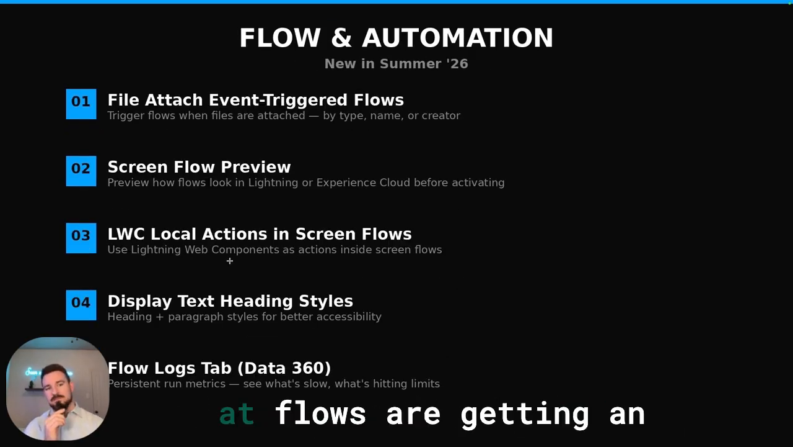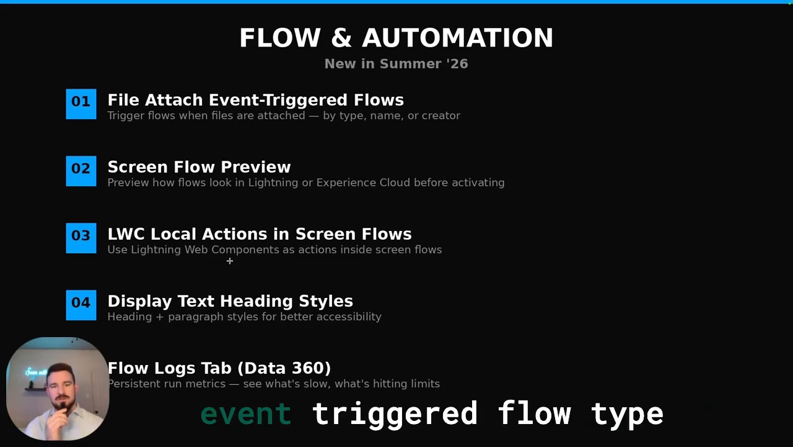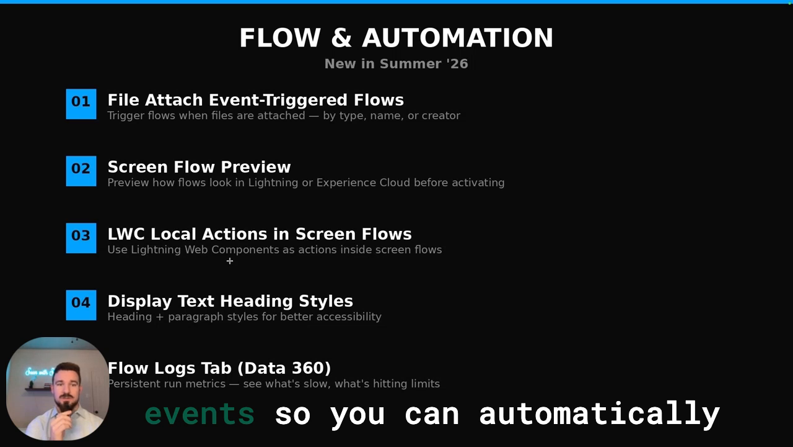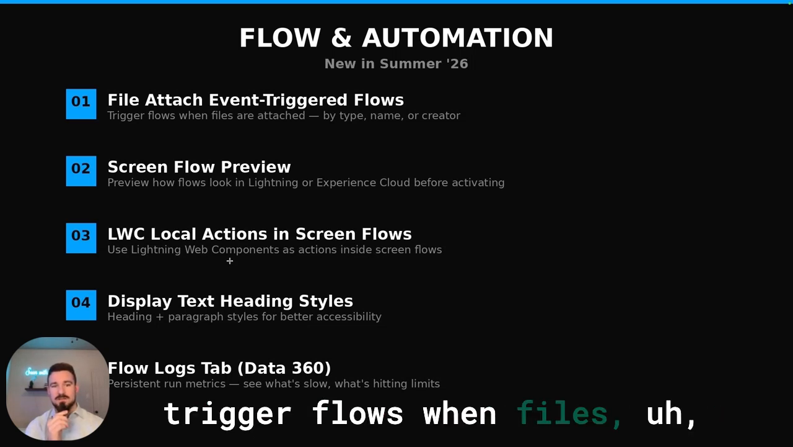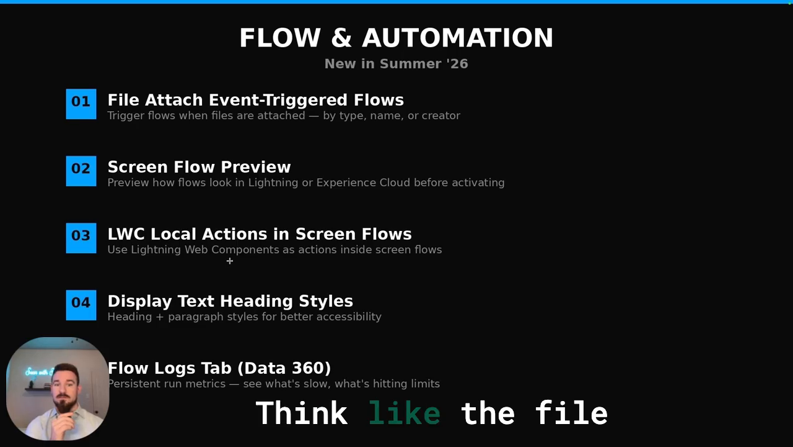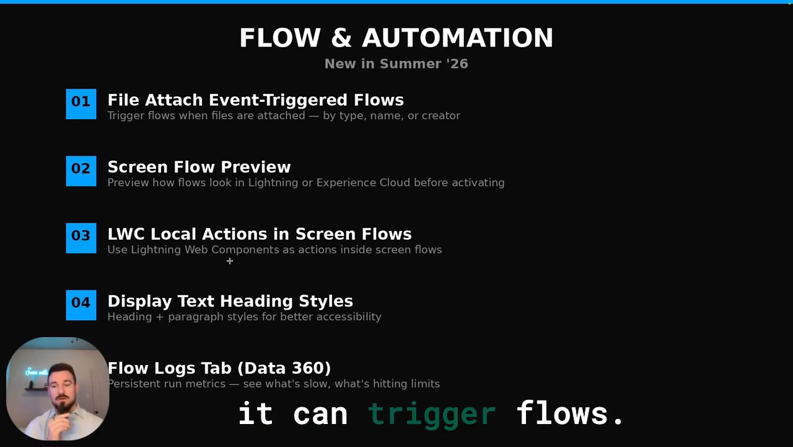Where my Flow people at? Flows are getting a nice upgrade as well. First, there's a new automation event triggered flow type that supports file attach events. So you can automatically trigger flows when files matching specific criteria are attached to records. Think like the file type, extension, the name, or who even created it can trigger flows.